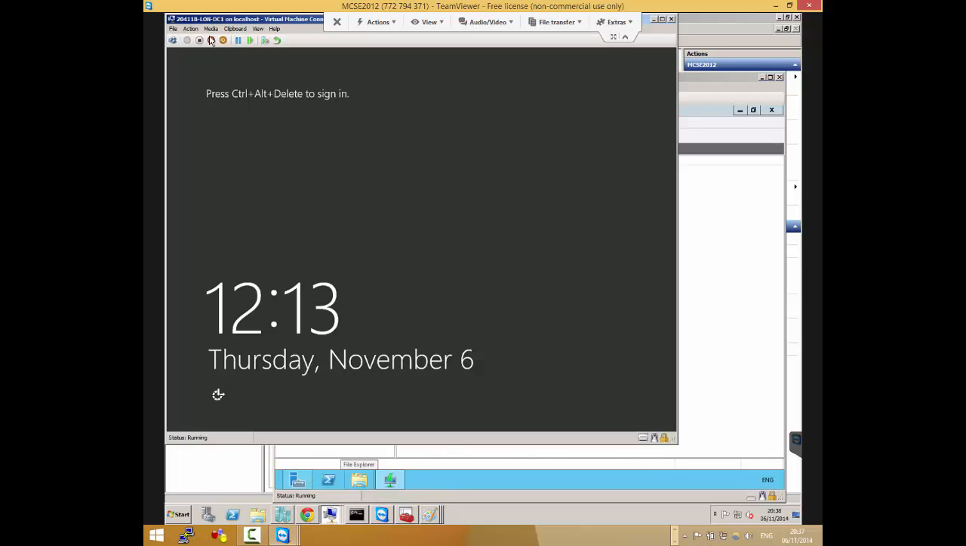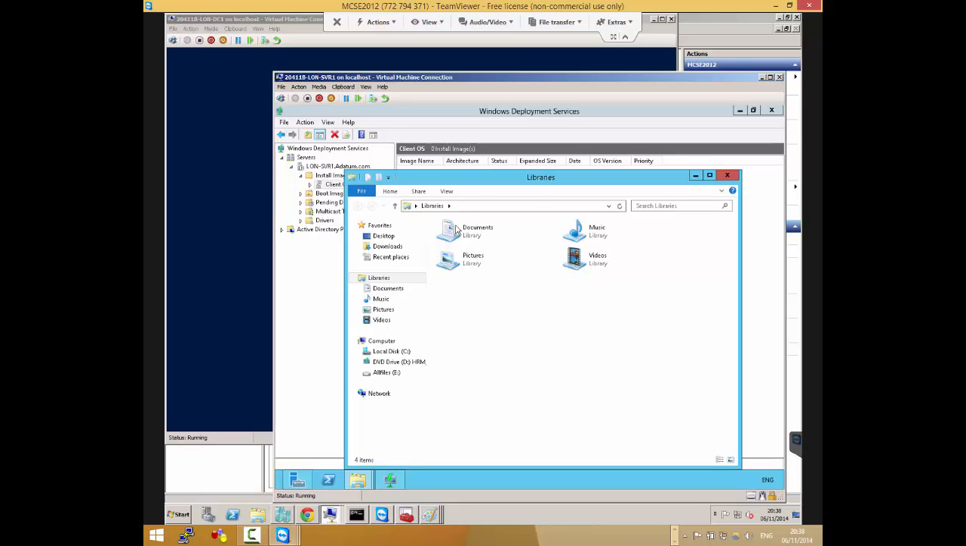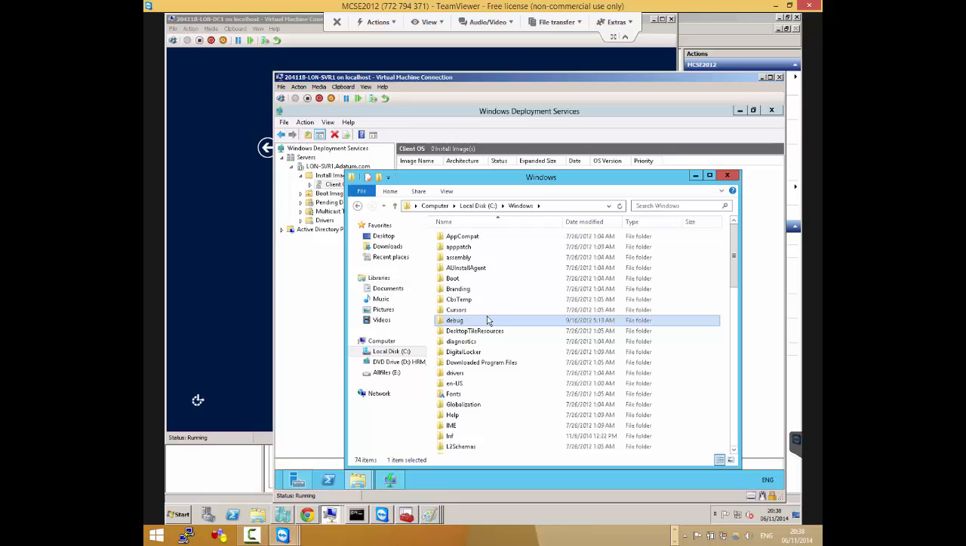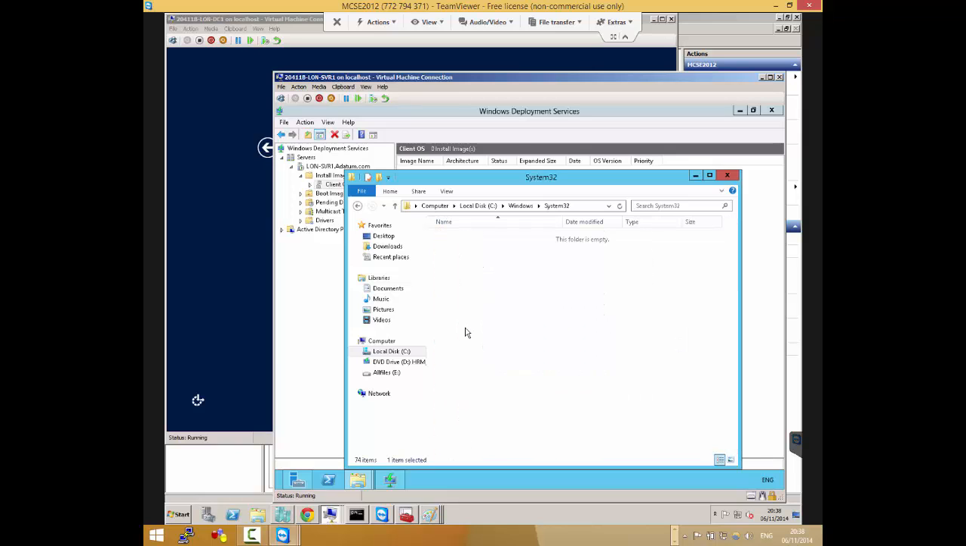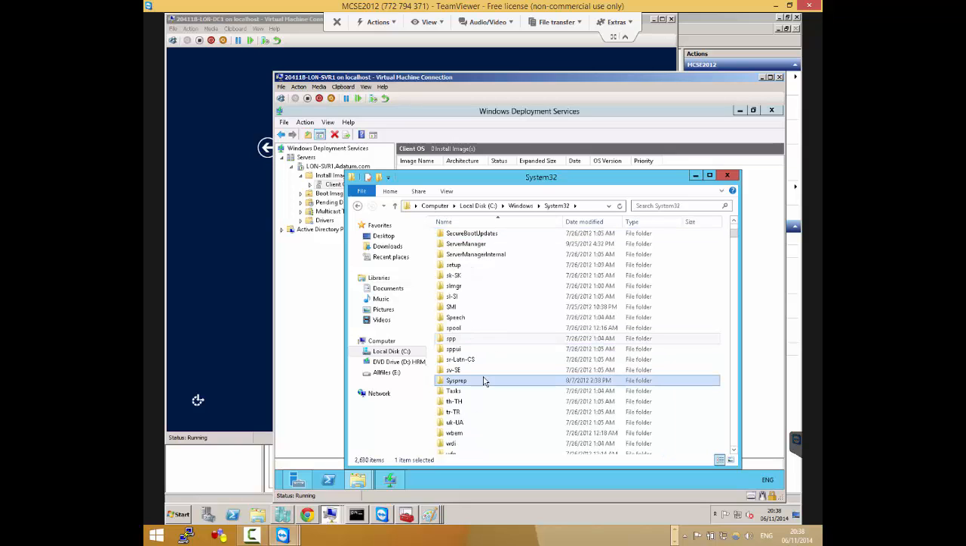Let's go under the DC because we need the DC shortly too. So what sysprep will do is that it will remove every unique information from the drive, and then it will come back as if you just installed it. So C Windows System32, and you find a folder in System32 called sysprep.